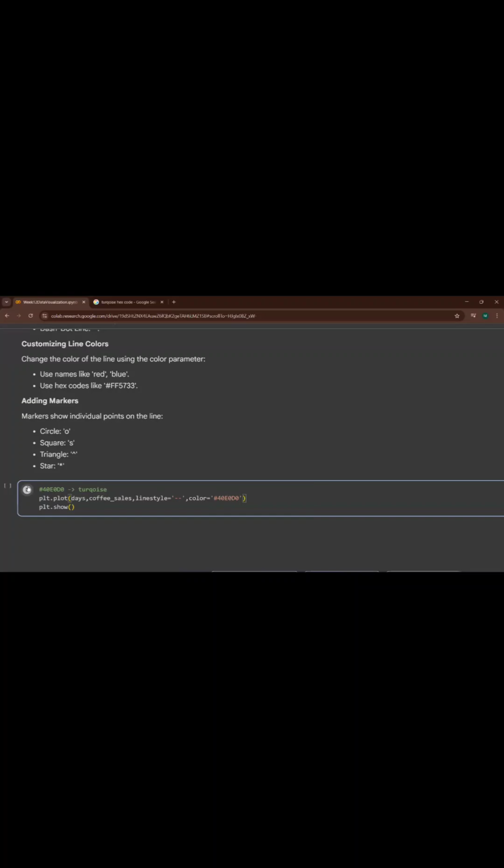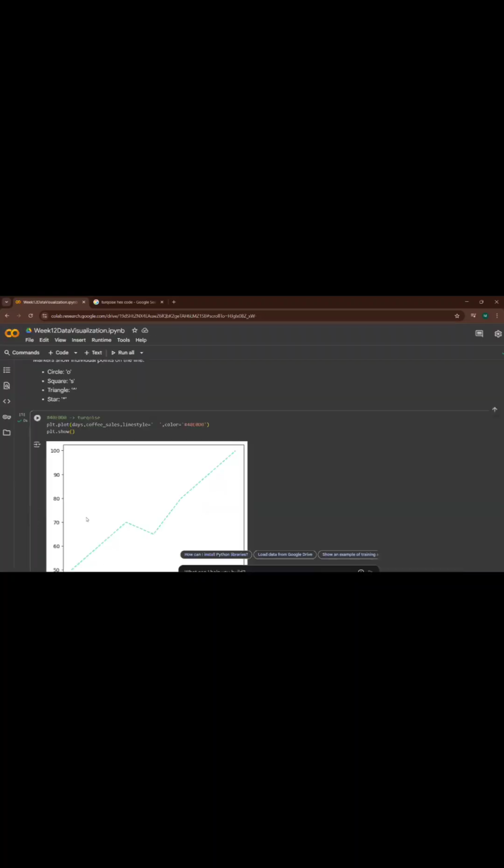Go on Google, put any color and put hex code. You will get the hex code immediately. Okay, Sudha? Go on Google, put the color name and just mention hex code. You will get it. Now, just get it. Can you guys see this? The line became dotted and the color is turquoise.